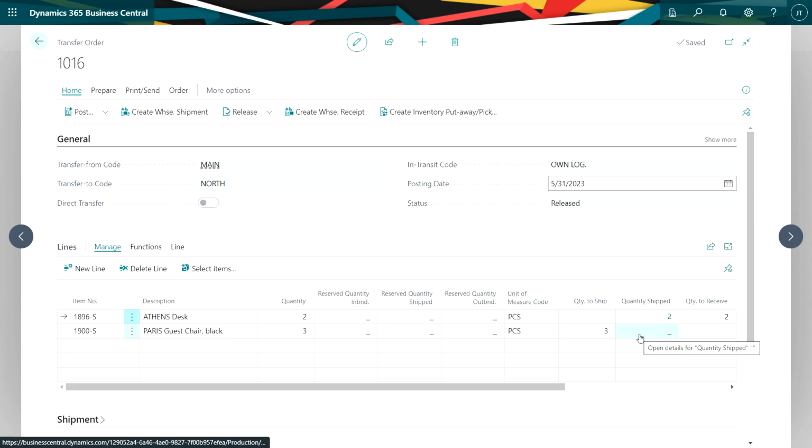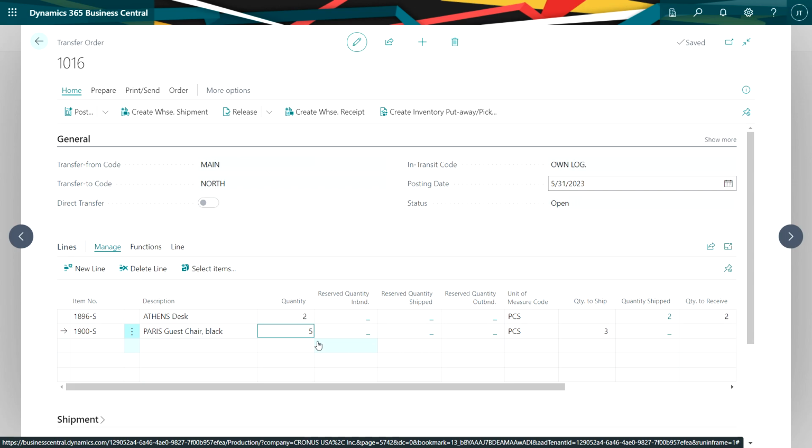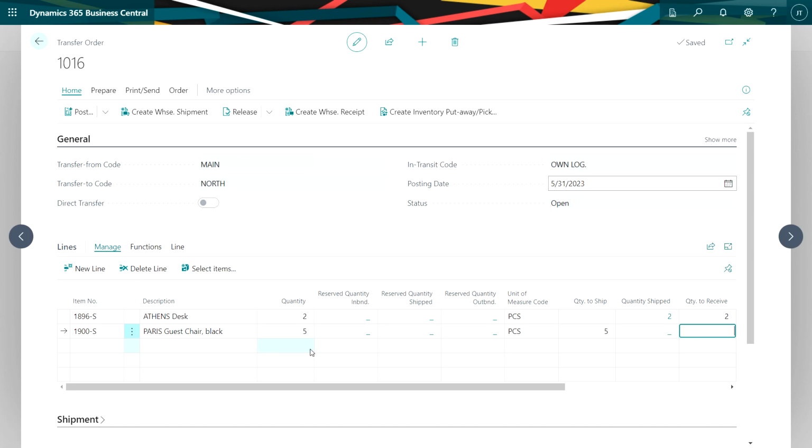The quantity shipped has now been moved over to quantity to ship. This is still in a release status. So what I want to do now is I want to open this up so I can change the quantity. So I'll reopen this line. So I've reopened the transfer order. I can change the quantity here to 5, which is what I wanted. This will change the quantity to ship to 5 as well. It's an open status. I can go ahead and ship this now.